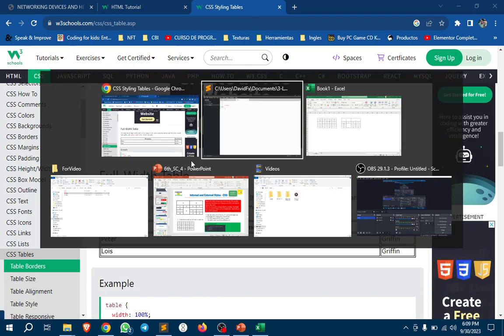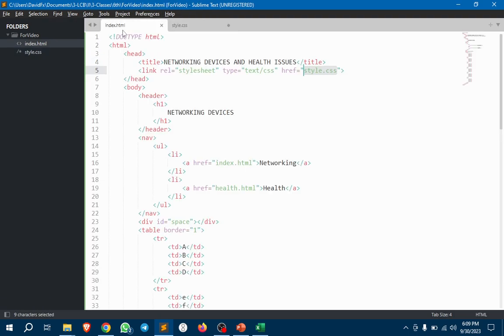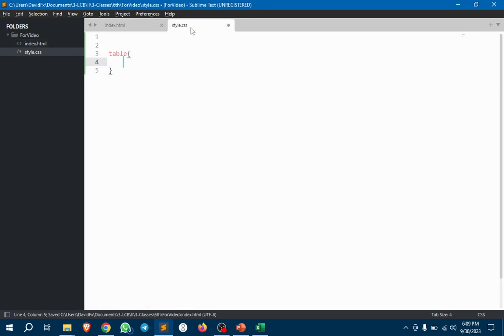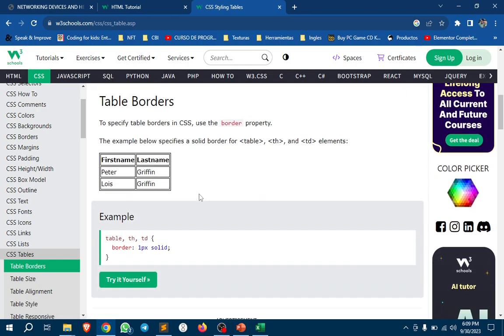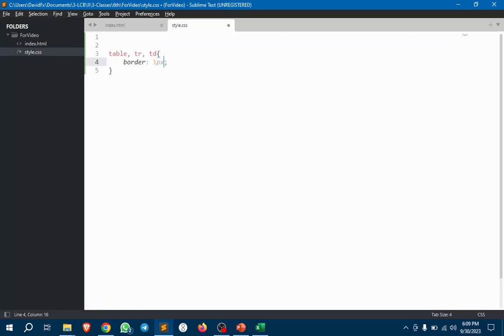Okay, I'm going to go to my HTML5, and I'm going to delete this one that says border. I am going to delete it in line 24. Control S. I am going to go to our style.css, and here I'm going to put table, td, tr, and here I'm going to put border, and I am going to put the same that we have here, 1px solid.